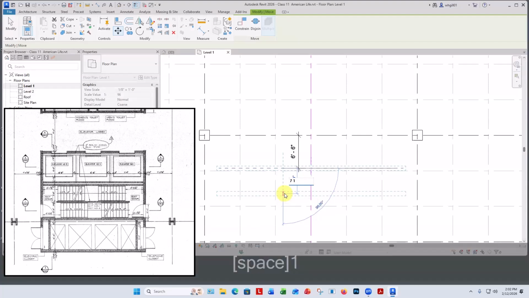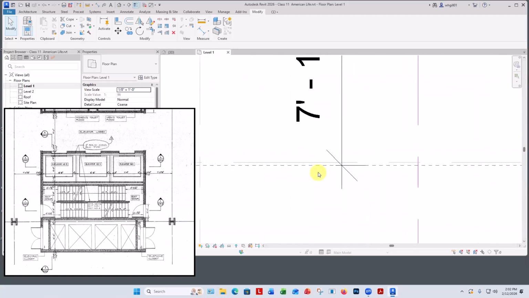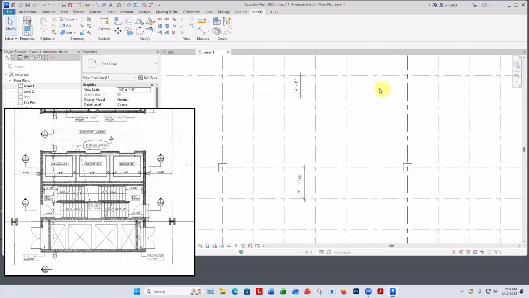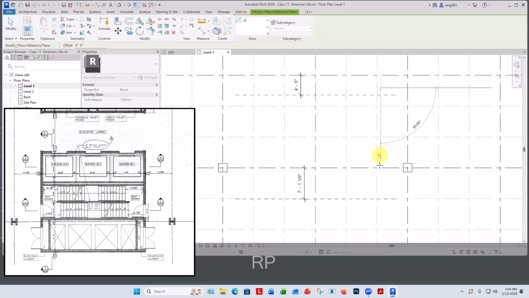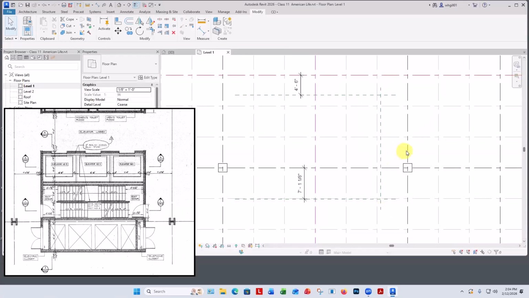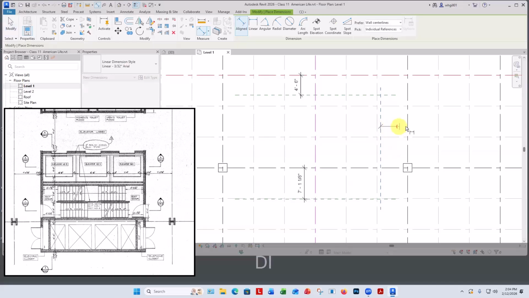Space 1/8 inches, which you can see is just a tiny bit over that line. The next 2 reference planes, RP as reference planes, are about in here. And we saw that we wrote down that from here to the reference plane is 7 foot and 7/8 of an inch. So I'll just dimension that.